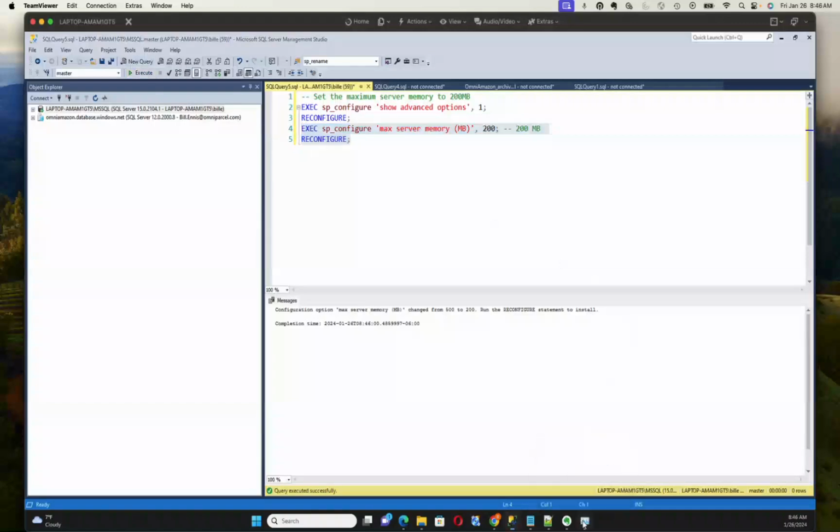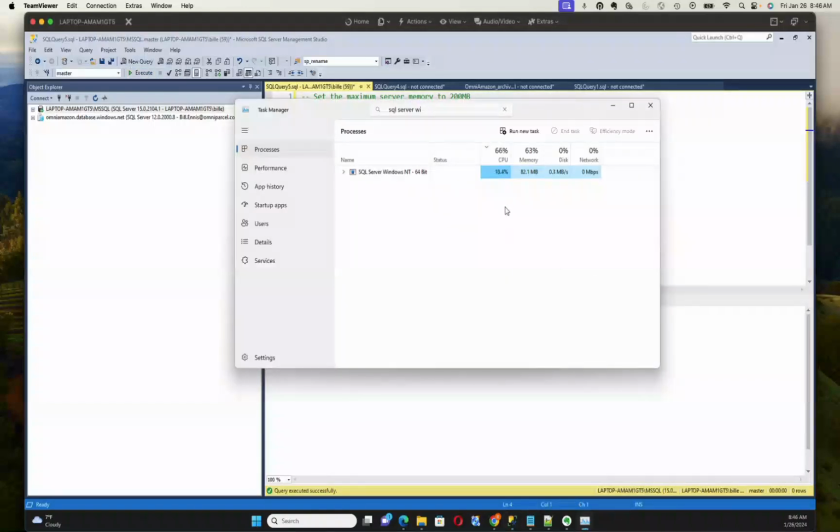I'm going to go into Task Manager, and as you'll see, the memory is going to reduce. Actually, it went way below even where we set it. It's down to 82 from just under 250 meg. So that's it. It's as simple as that. That's how you can change the memory for your SQL Server.